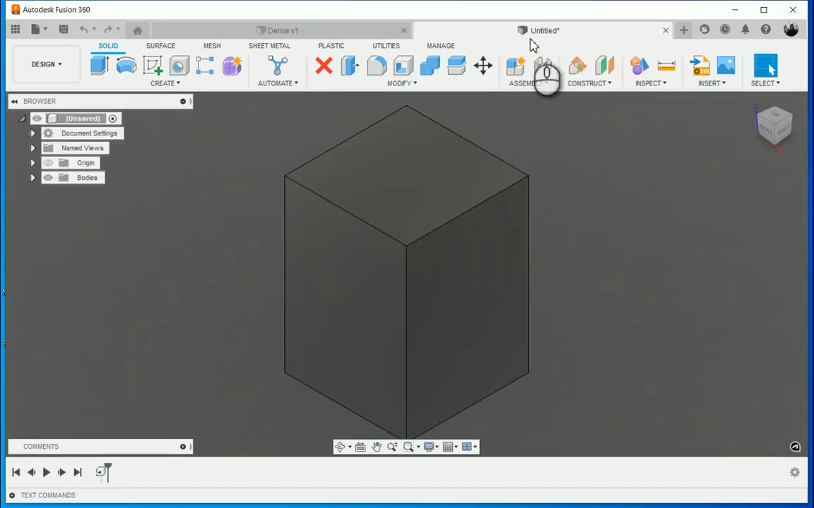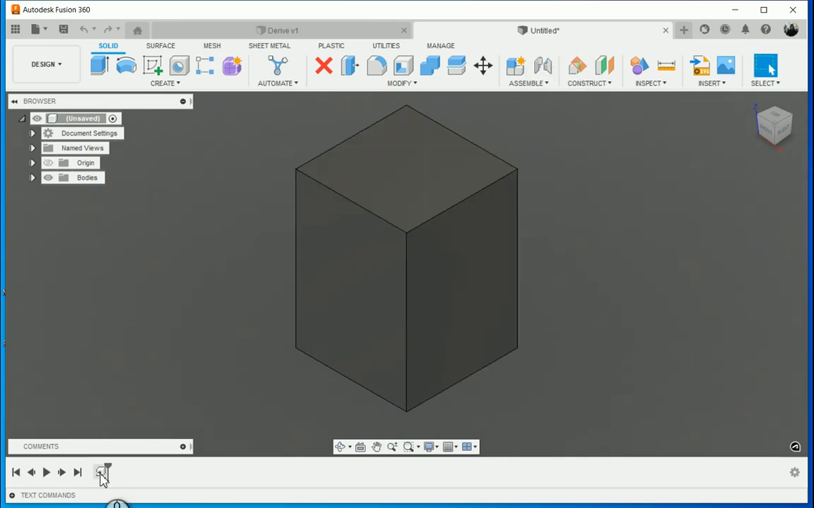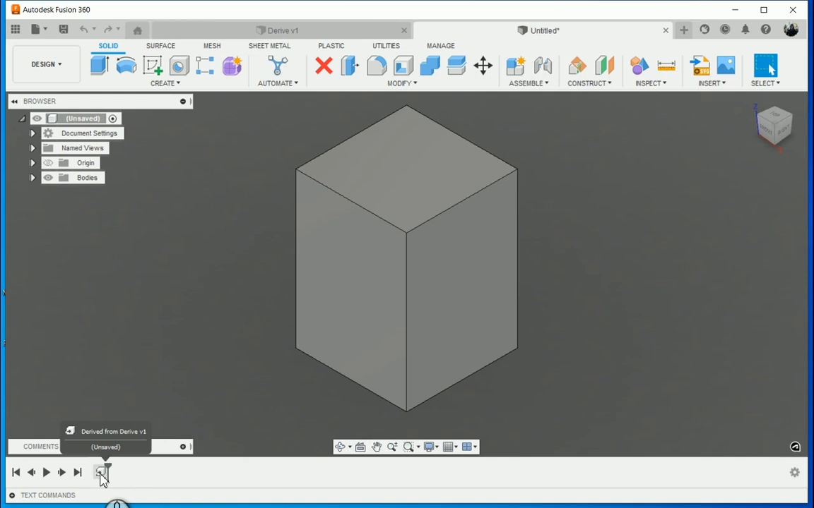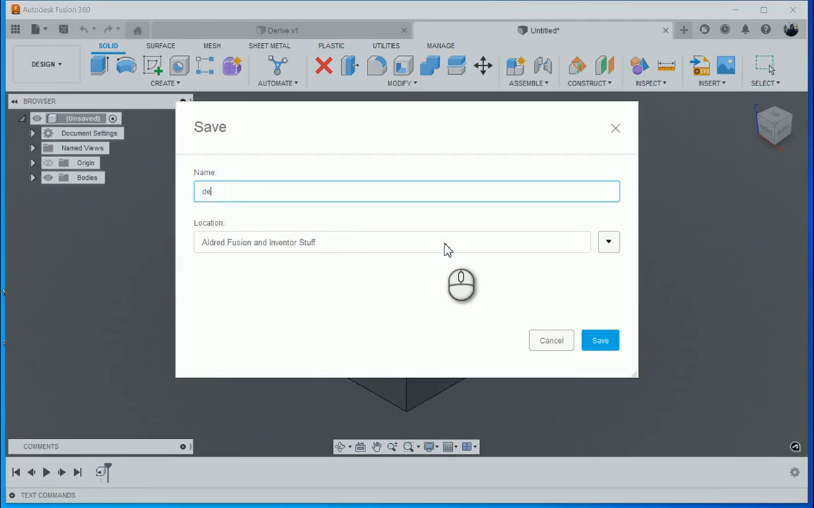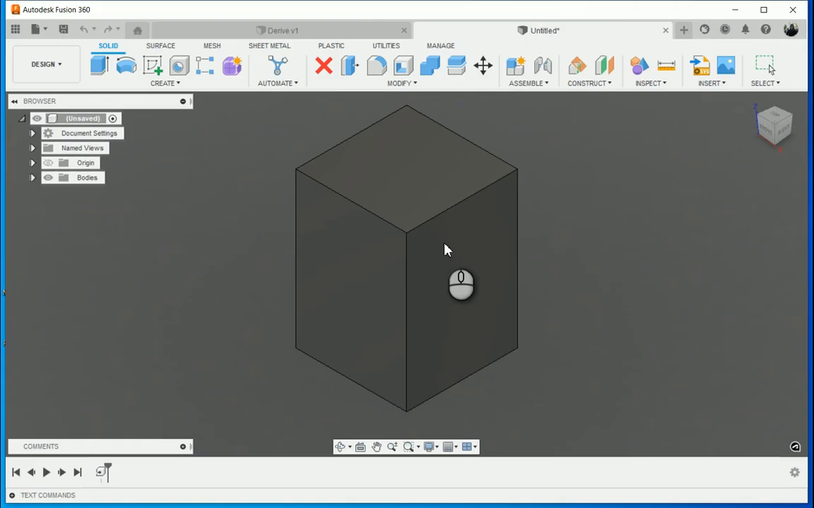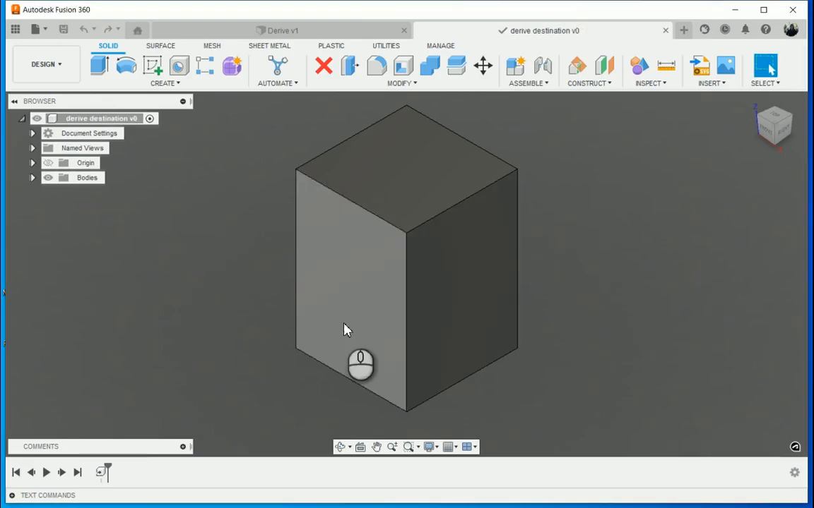Select OK, and you'll see there now it's opened up a new drawing over here as Untitled. At the bottom as well, you'll see on the timeline it tells you they're derived from Derive version 1. Now I'm going to go save this, and I'm going to say Derive destination. Okay, now let's go and update this.